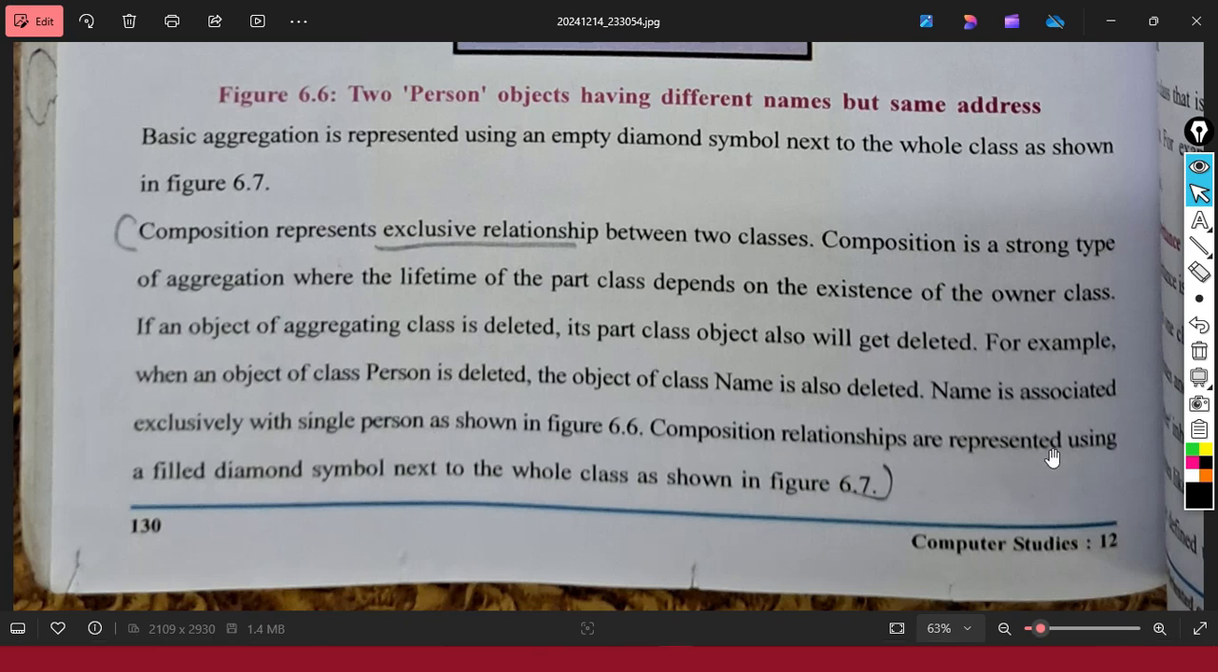Composition relationships are represented using a filled diamond symbol next to the whole class. Okay, no need to worry. This might be tricky to understand right now. So just focus on this one line. Composition represents exclusive relationship between two classes. Exclusive relationship.